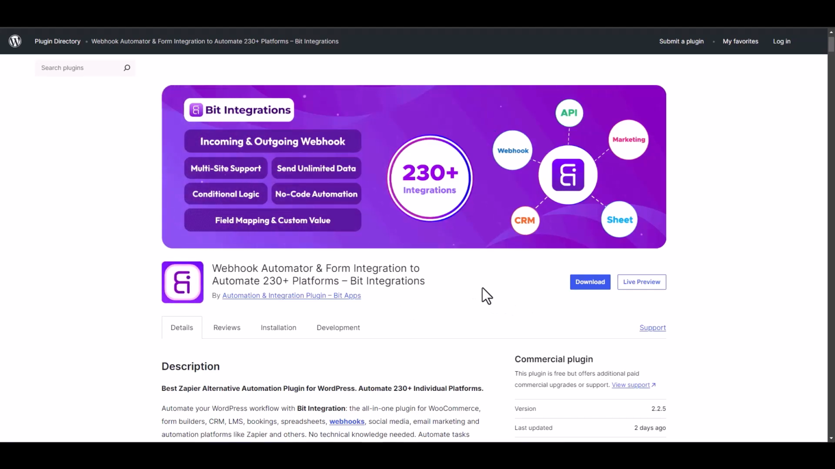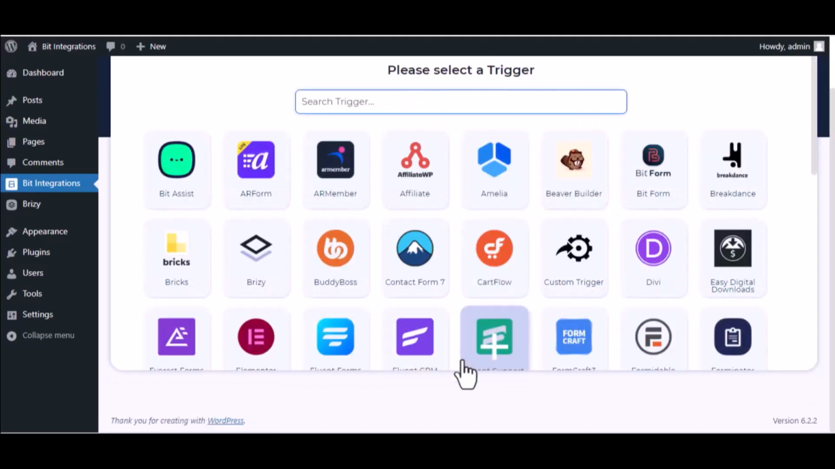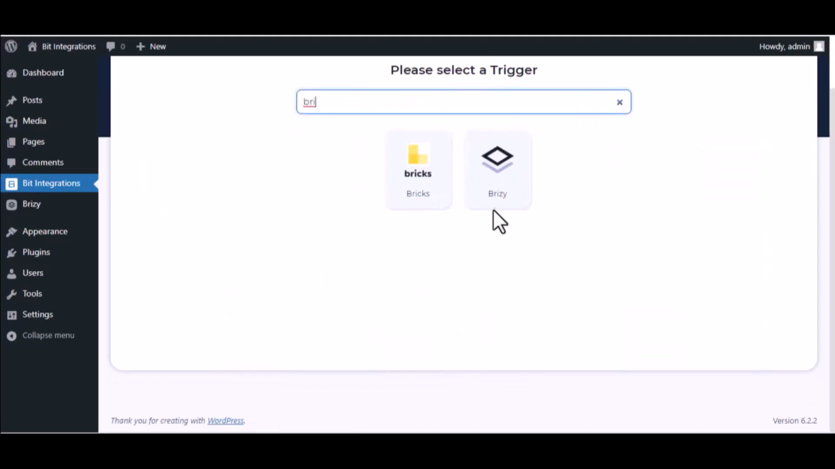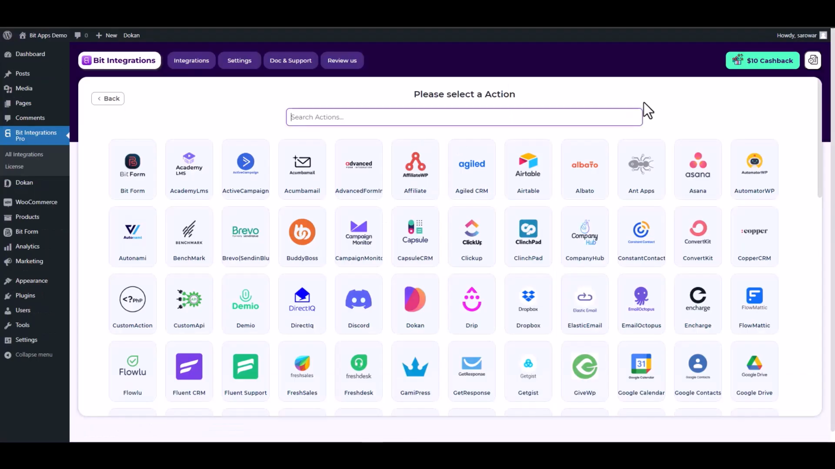I am utilizing the Bit Integrations plugin to establish a connection between these two platforms. Let's go to Bit Integration Dashboard. Now click Create Integration. Now search and select Trigger, which is Brizy Form. Select a form. Click Next. Search and select an action Dokan.